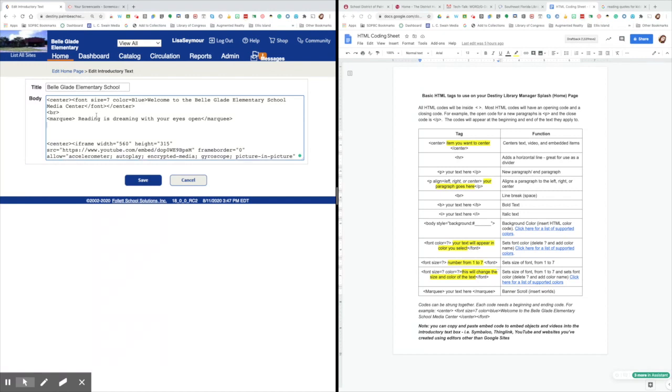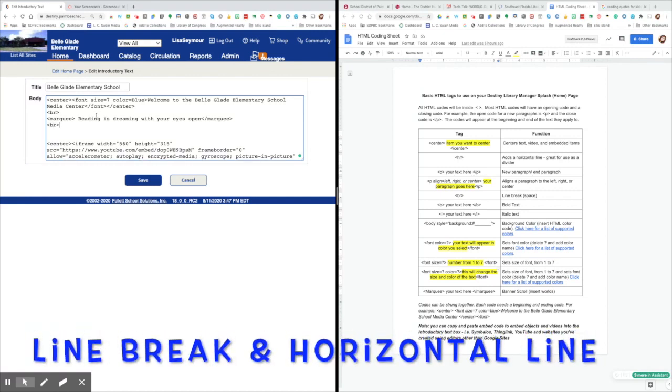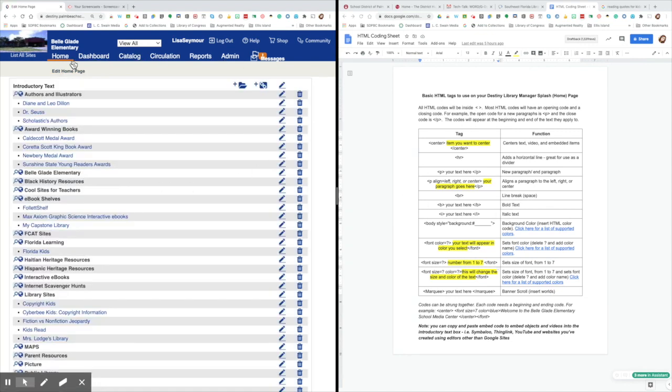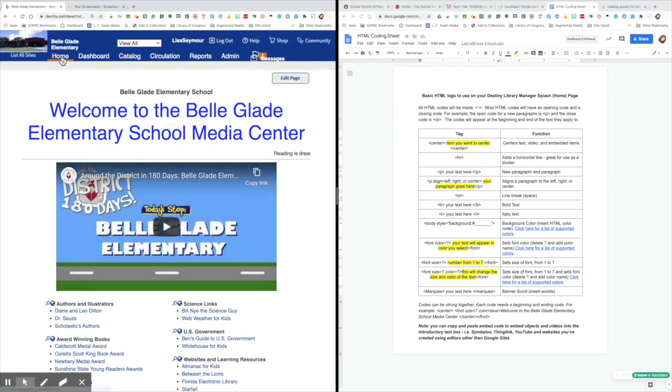And I'm going to add another BR, that line break. And I'm going to add a horizontal line here. HR is that code. And you can see these codes on your cheat sheet. I'm going to click save. And I'm going to click home. So we can see we've added the scrolling. And we've added the line.